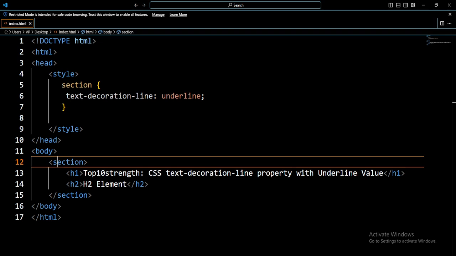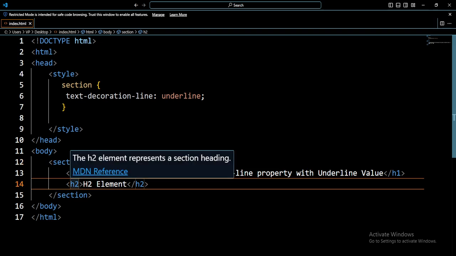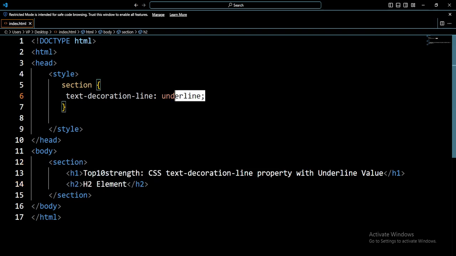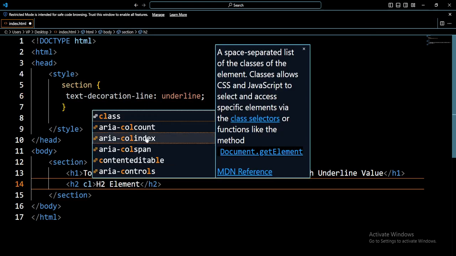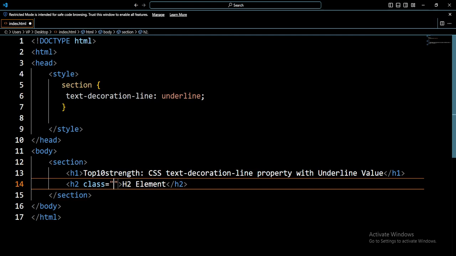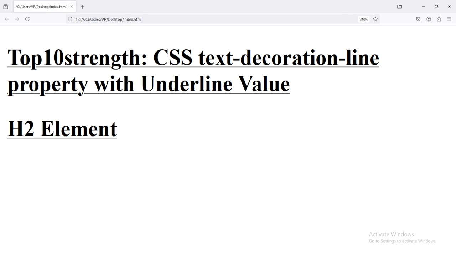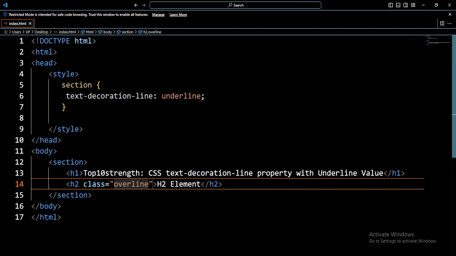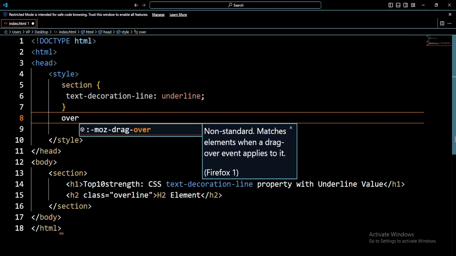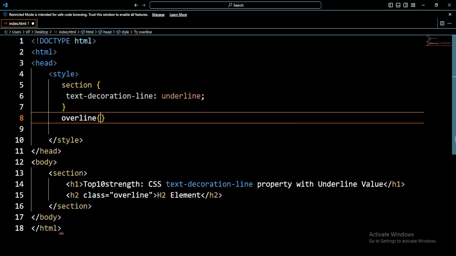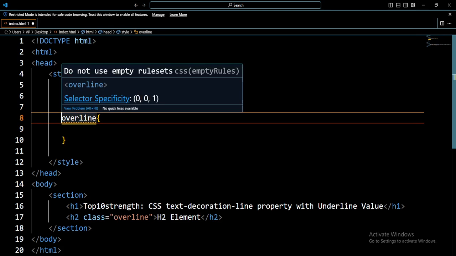And also, if we want to change the way this works, maybe we don't want this one to take this underline, we can specify another value right here. We can give it a class and give it overline, because previously we discussed the overline value. When you give it an overline class right here, it's not going to work yet because we haven't created the class. Now we are going to create the overline class, and I'm going to give it a dot.